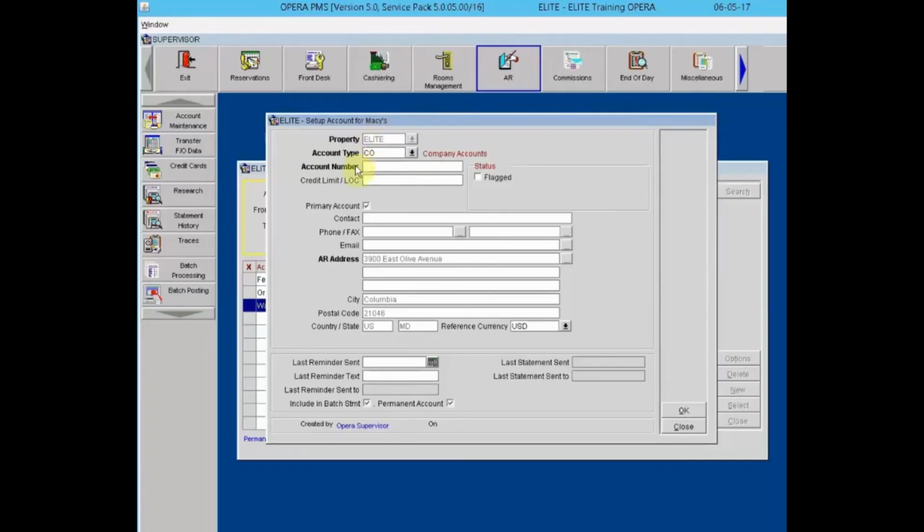The account type list is created by the property and can be used to define not only the type of account, but the different reminder cycles and help in reporting on accounts as well. So for this property, I have to put in an AR account first. We'll get to that in just a second.